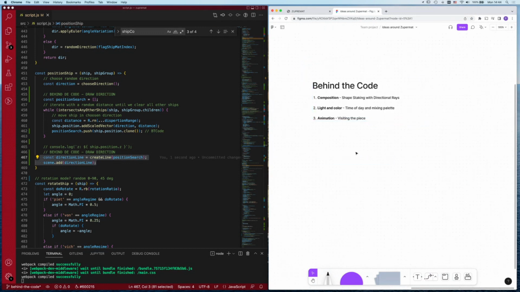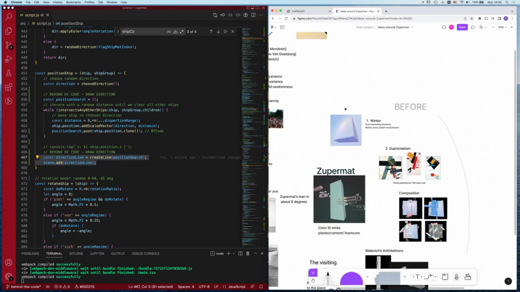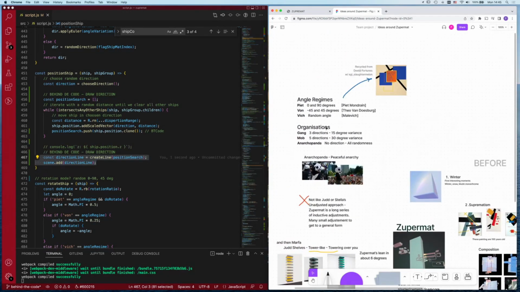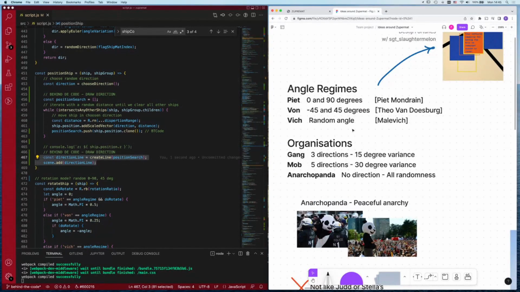So I wanted to make the composition interesting, so I thought of these three organizational modes, where one would be kind of a gang mode where all the ships would be together, really close together, and we would only throw 3 directions, and then a mob mode where we throw 5 directions all over the place, and you'd have variance of 30 degrees to place the ships. And then this anarcho panda mode, which is just no directions, ships are anywhere and random, and anything goes.